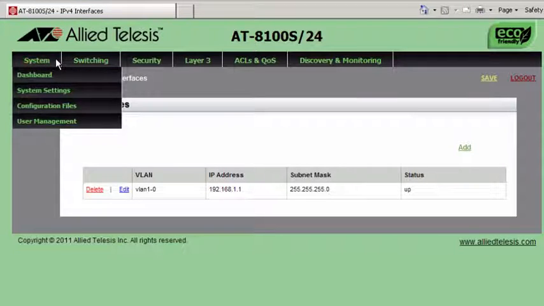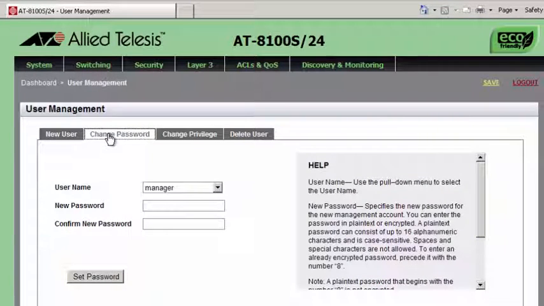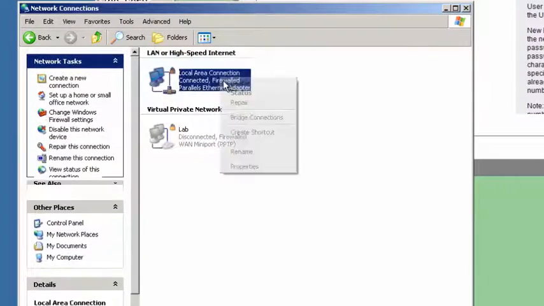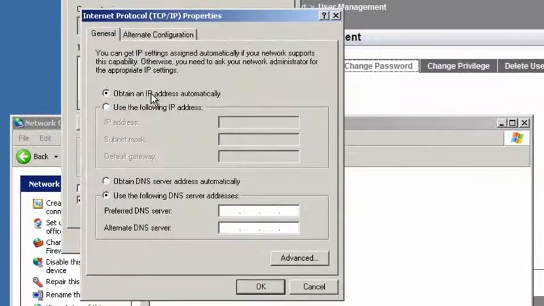Make sure you at least change the default username and password of the switch. When you're done making changes, make sure to set your computer's IP address back to obtain an IP address automatically and obtain DNS server addresses automatically, or it may not work next time you plug into your home or office network. The changes we've made should not affect your wireless connection.